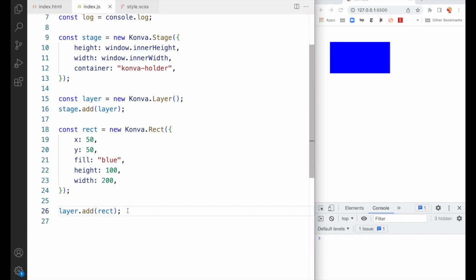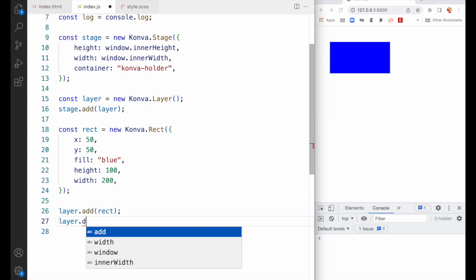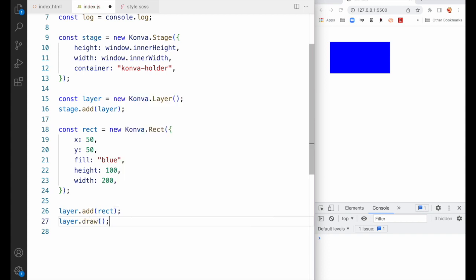Okay, final word here. We're dealing with Konva version 8. I think it's 8.3 dot something. And in this version, Konva will automatically refresh the canvas, redraw the canvas anytime there's been an addition or a change. So when we added the rectangle, it automatically refreshed the canvas, redrew the canvas. In the past, you would have to do something like this. You would have to call layer.draw, which still works, but it's now unnecessary. You don't have to do that each time, just for your edification. There you go.